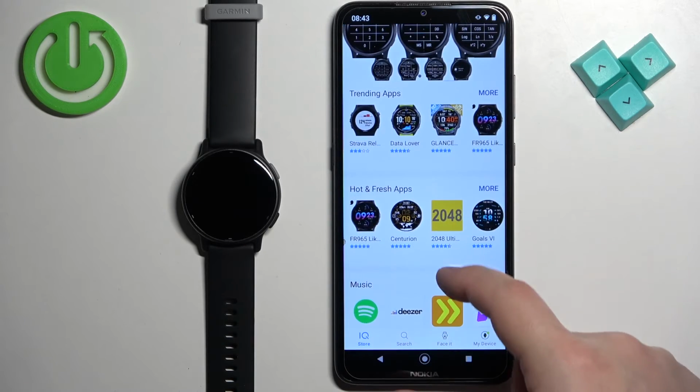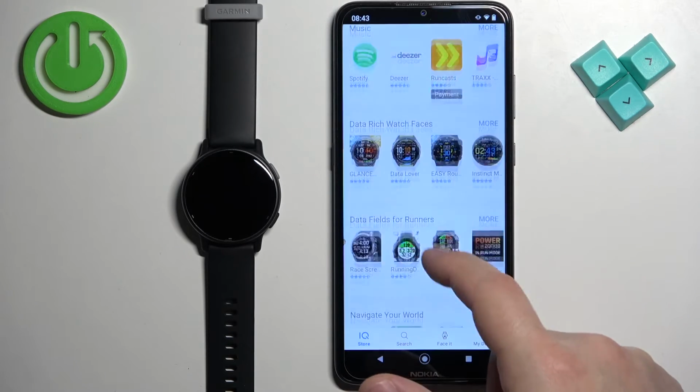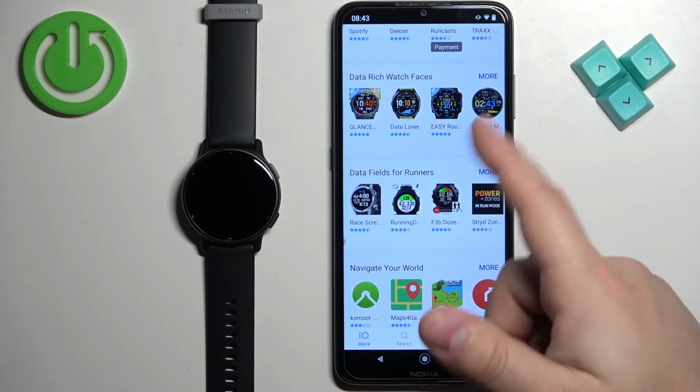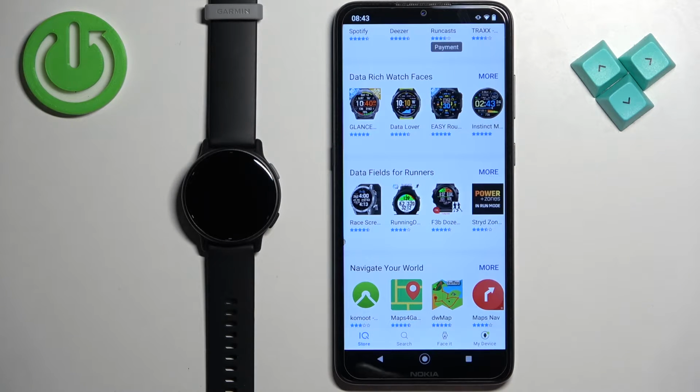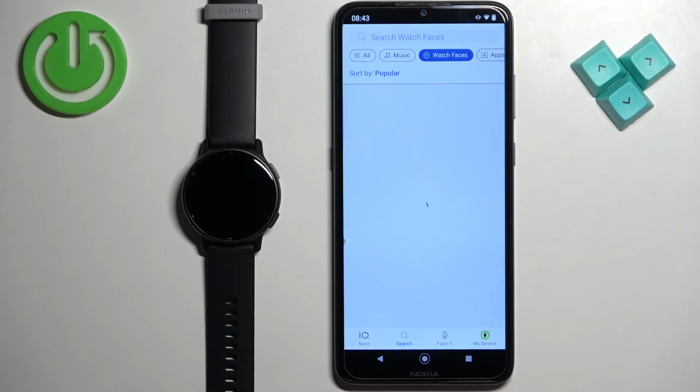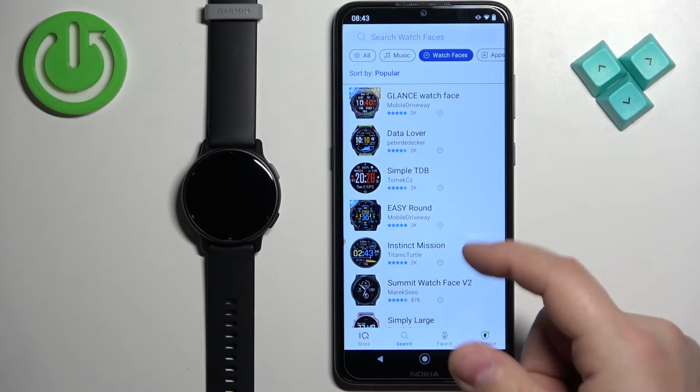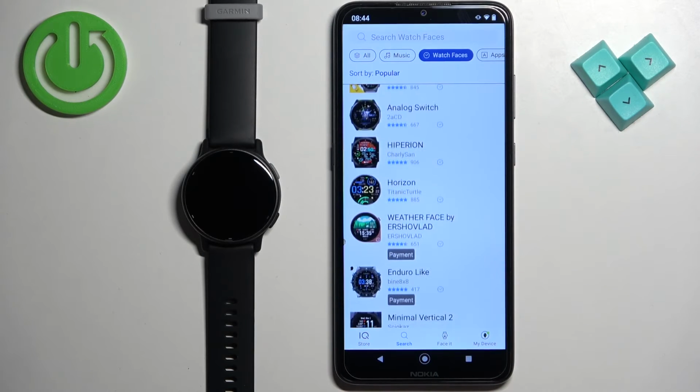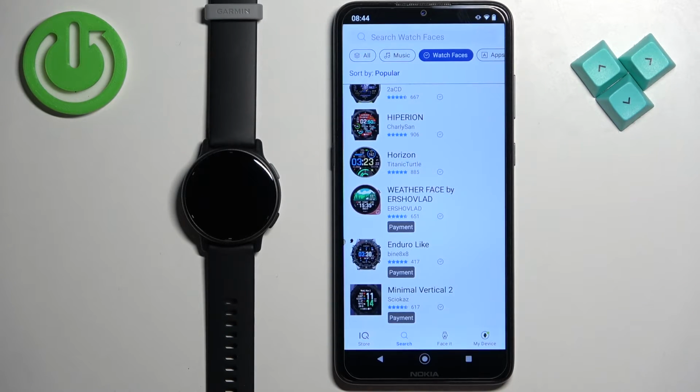Here you have trending apps, different watch faces and stuff like that. You can browse through the categories and look for something you want to use. I'm just gonna tap on search right here at the bottom, and then select watch faces category to narrow my search only to watch faces. And here I have the list of watch faces. Find the watch face you would like to use on your watch.